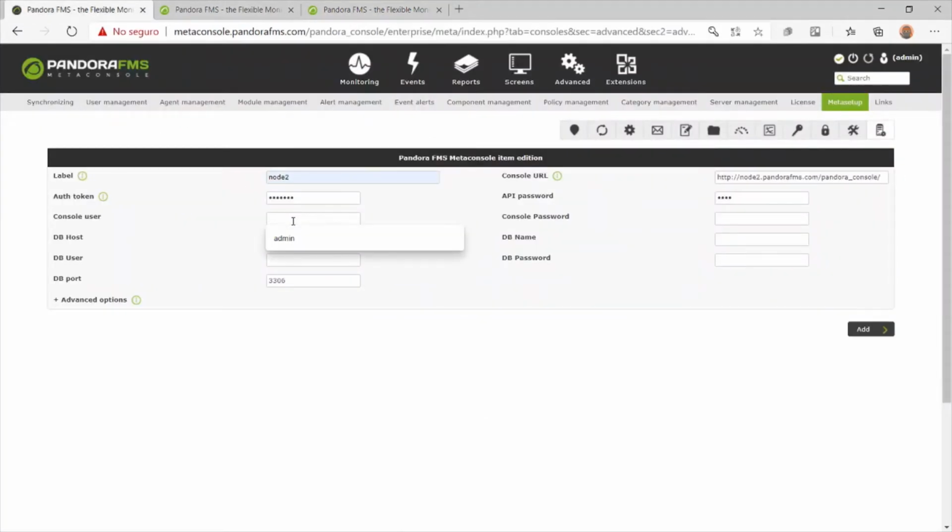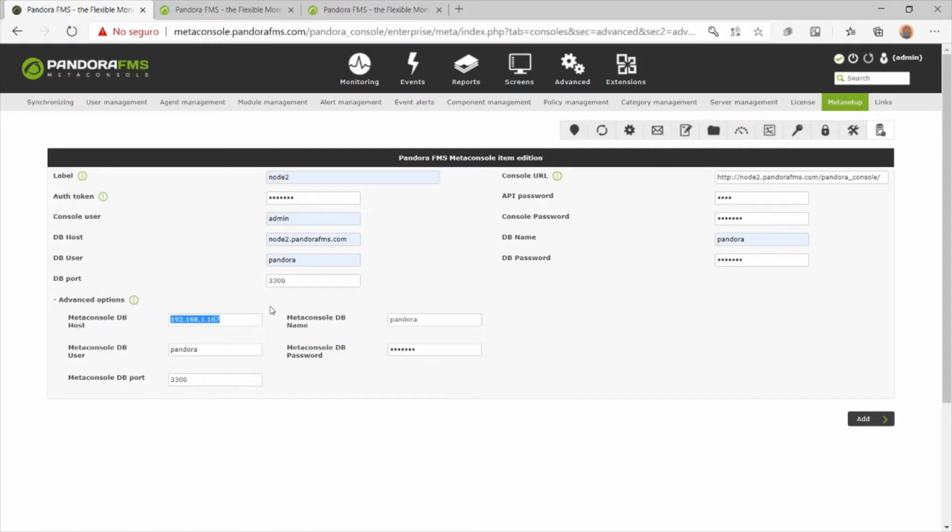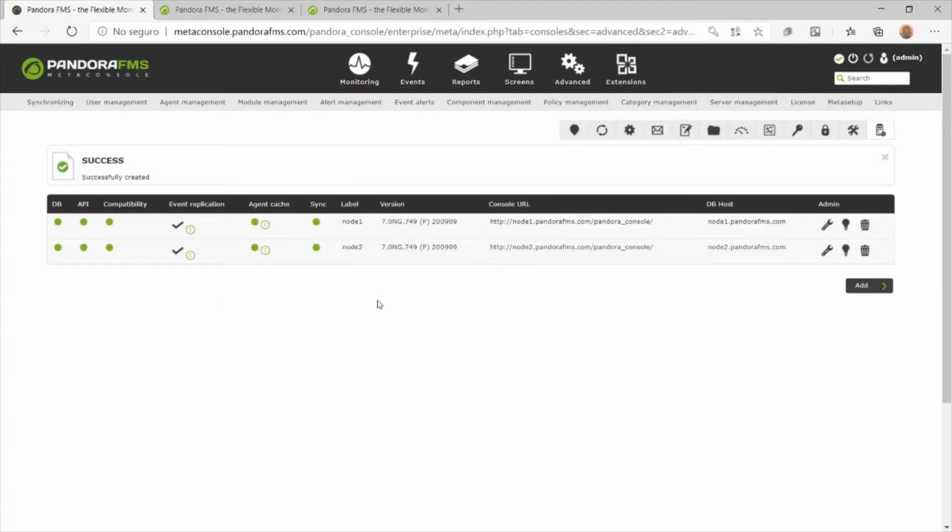So we will continue. In this case, console user is admin, password Pandora, DB host node2.pandorafms.com, DB name Pandora, DB user Pandora, and DB password Pandora 2. Here we need to select to add the Metaconsole DB host and DB name, DB user, DB password, and port. We will click add to add the other node, so we check now that all is synchronized with node 1 and node 2.